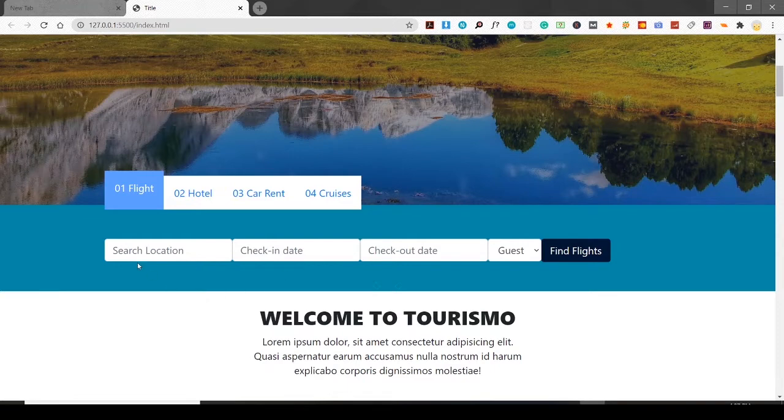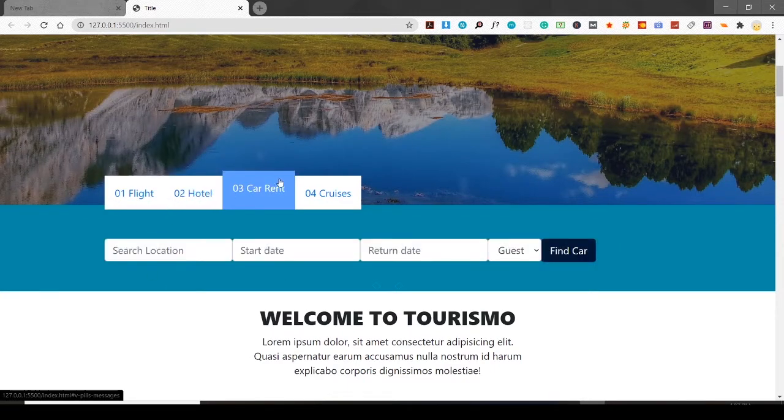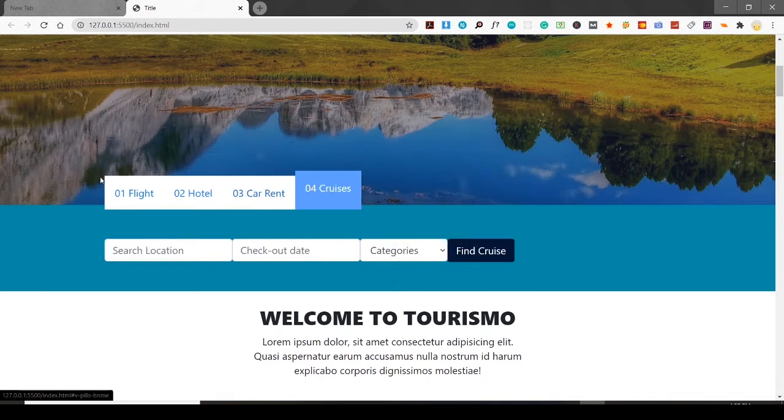Need some padding here, and these tabs are working. So you can see that when I click on the tab, it has a function, it is working, but I'm just working with the design. So I need to work on some things which are not completed yet.